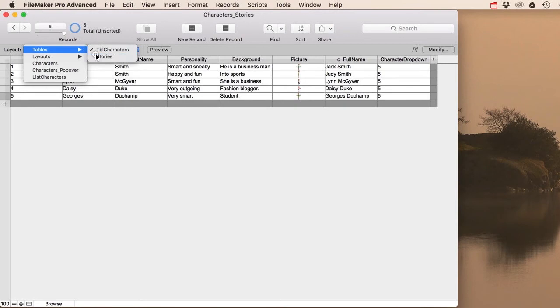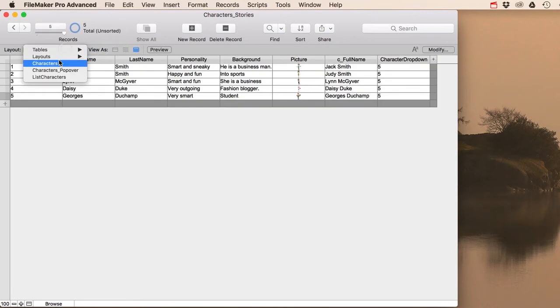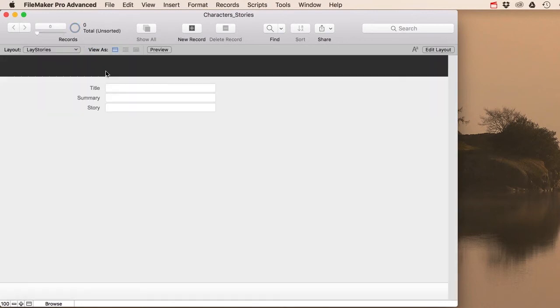Okay, so if I want to look at my actual data, I go in here. And if I want to look at my layouts, I go in here. So this is the one I'm going to be working with now. And let's make a new story. Let's make a story called The Evil Witch.